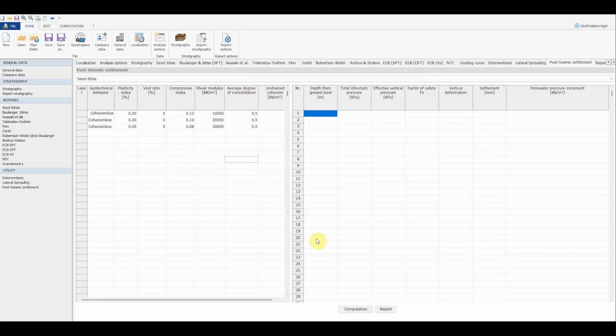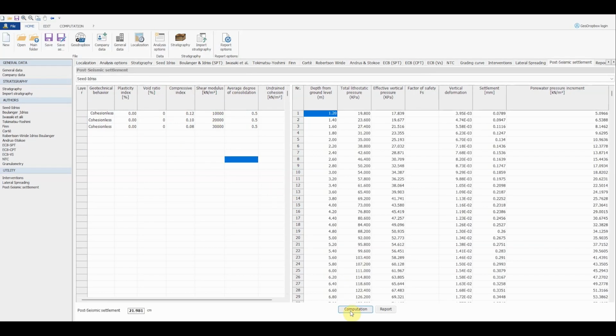At this point, we can perform the computation from the specific button, and the obtained values will be employed to fill in the table. Analogously to the verification against liquefaction, the calculation is performed by splitting the soil into many thin layers with a thickness equal to 20 cm, for each of which a settlement is calculated. The total settlement, calculated as the sum of the settlements of the single layers, is shown in this field.